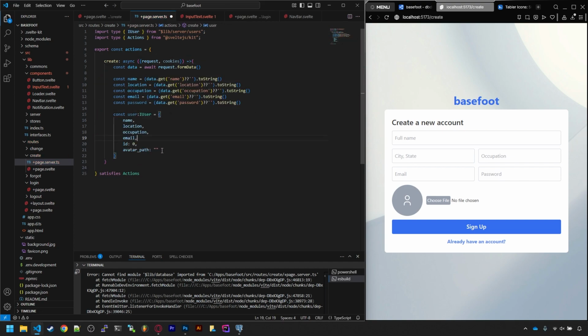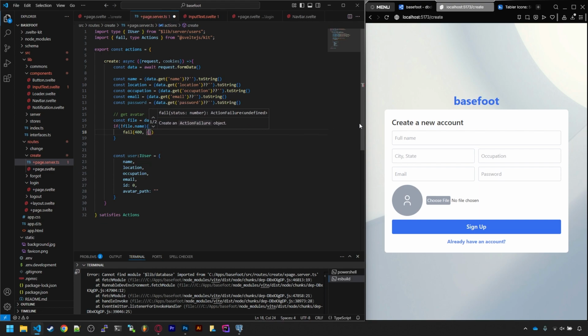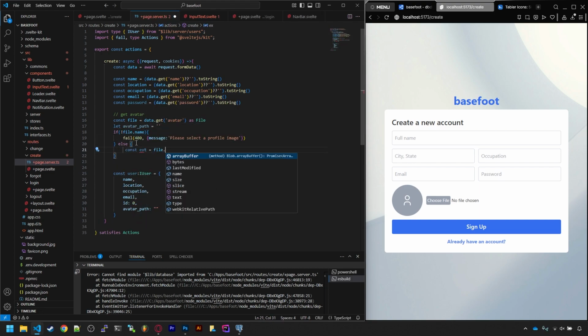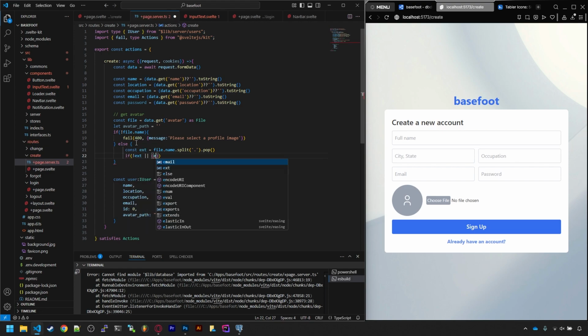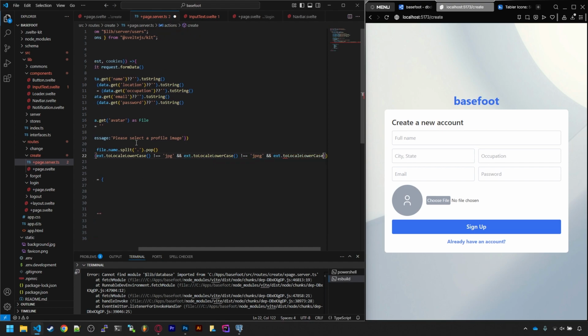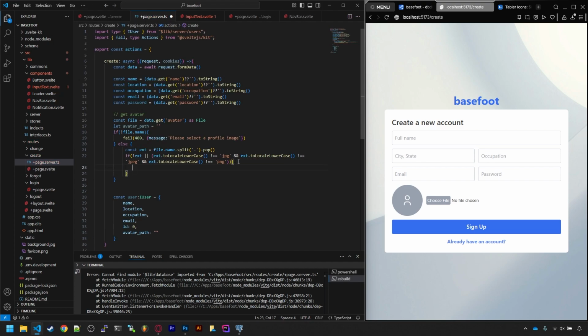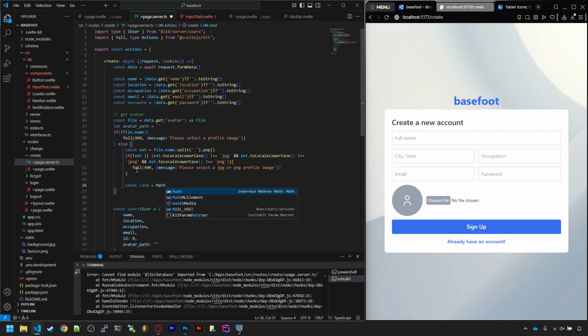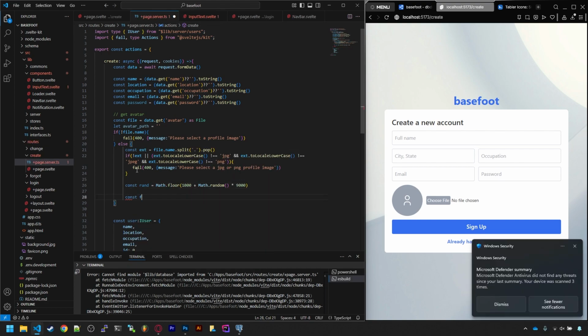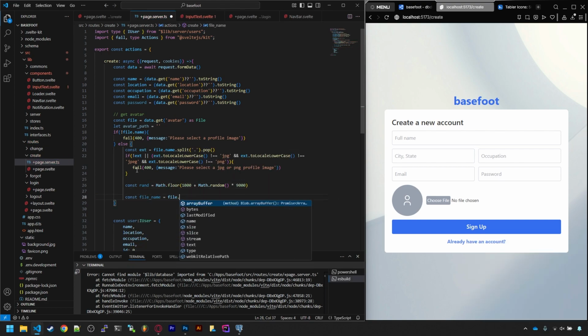In our user object though, we need to have an avatar path, and we don't have that yet. To get that, we need to read the data from that input like normal, but as a file. If there was no valid file object, we'll send an error to the user. But if there is, I want to first grab the extension and verify it's one that we want to handle. Then I make sure the file name will be unique when we save it by creating a random number and inserting it in between the file name and the extension.